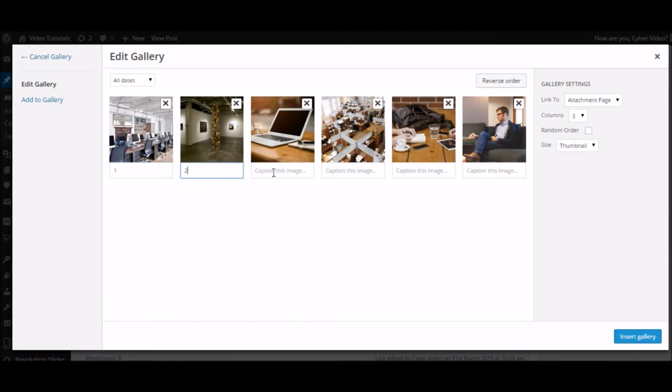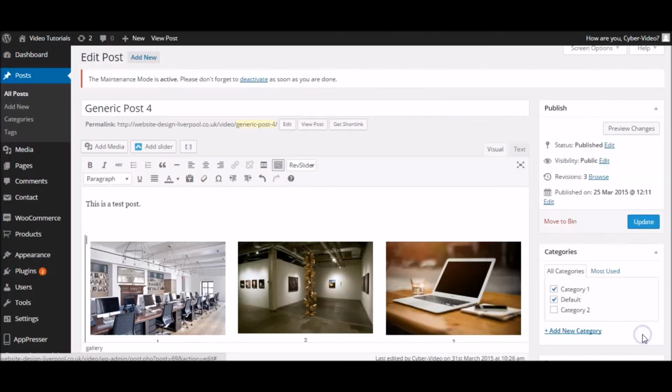Now you can see you're able to add a caption underneath. So I'm going to add a caption to the first 3 just to show you what they look like. You can change the settings, so how they link, the columns, so how many images you have on each row, and the order and the size. Now we're going to stick it at medium and insert the gallery.